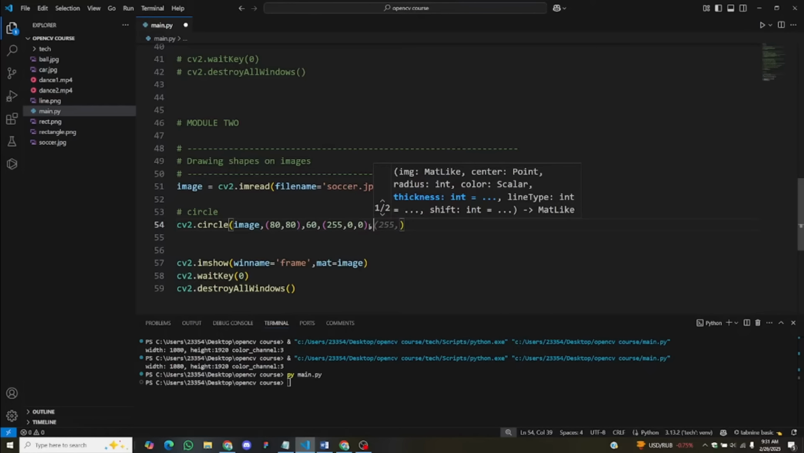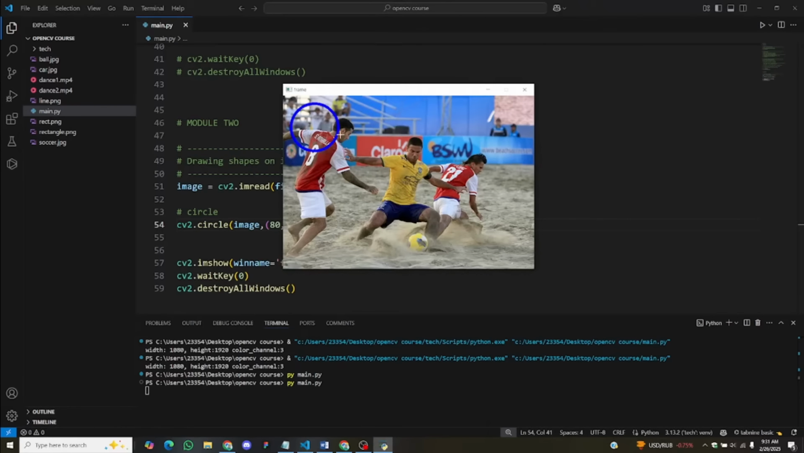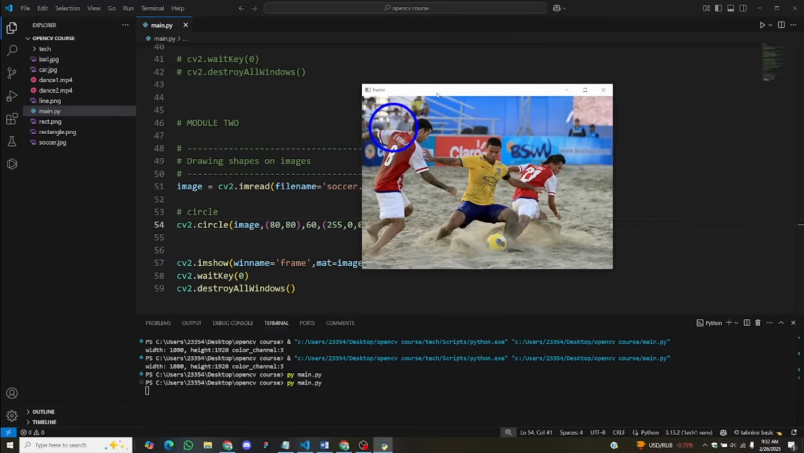From the color, the next thing you have to specify is the thickness of your circle line. So for the thickness, I can place 5 here to make it a little bit thick, and this is all you need to draw a circle. So I'll quickly run main.py, and you can see we have our circle right here. So the circle is at position 80, 80. So 80 on the x-axis, that means from here to here is 80, and 80 on the y-axis. So the distance from here to here is the same distance from here to here. So that's exactly what we are doing.